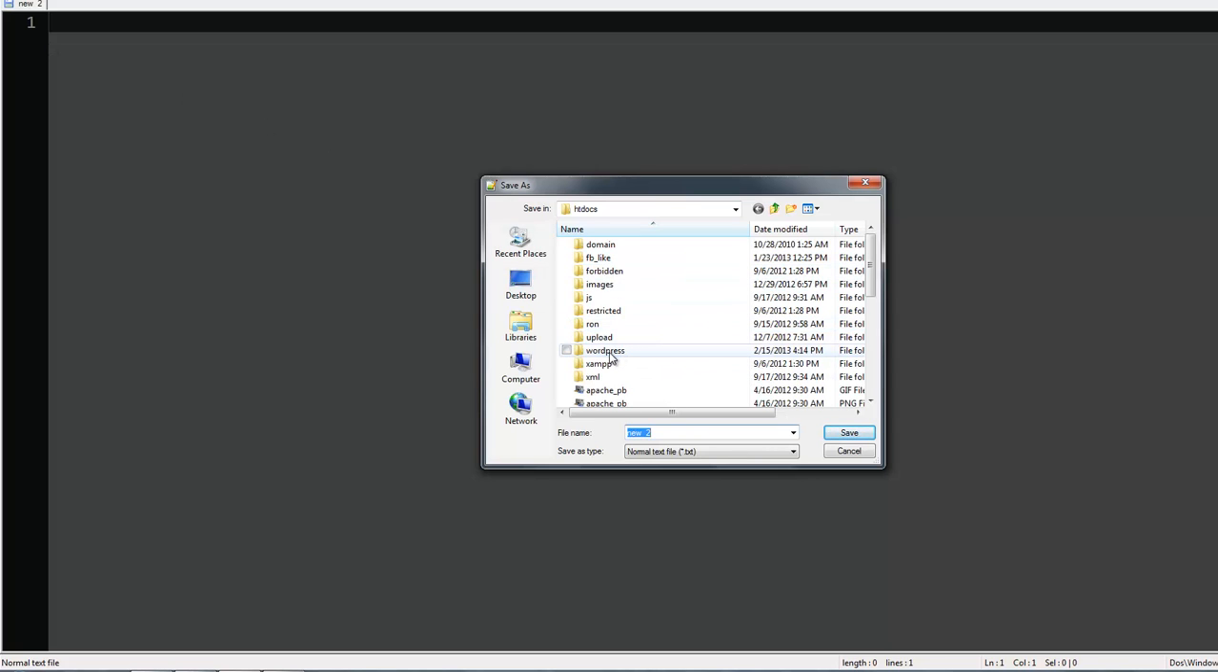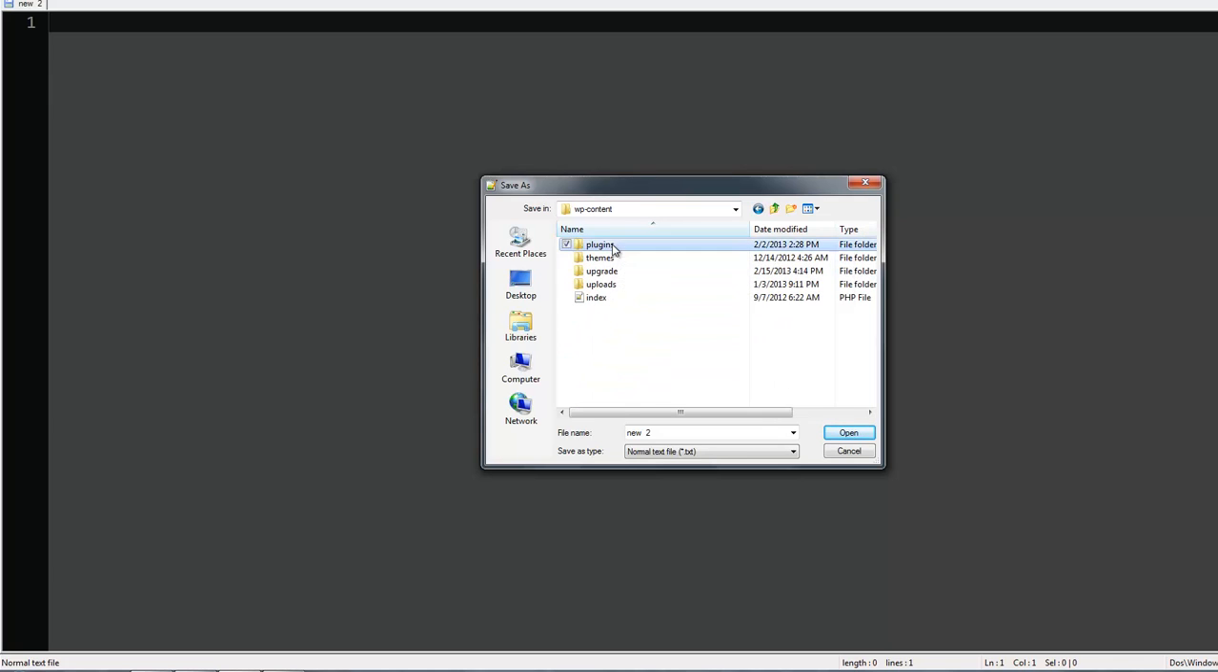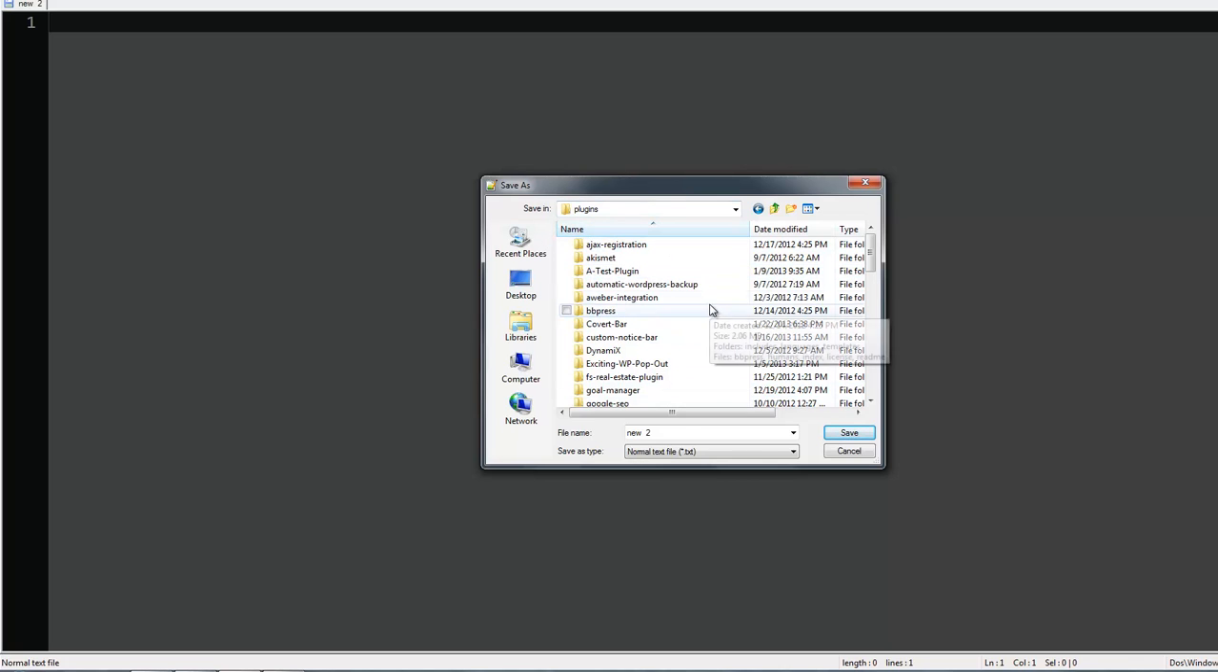If you have used localhost before, you know the steps that are required. To save this as a plugin, I will create a folder inside of plugins, and I'll name this folder whatever name I feel like. I'll name it bar slider or something, or yeah, I could say alert bar, something like that.